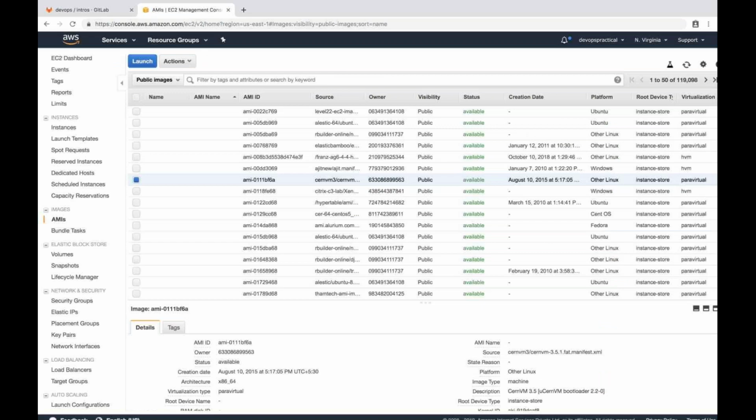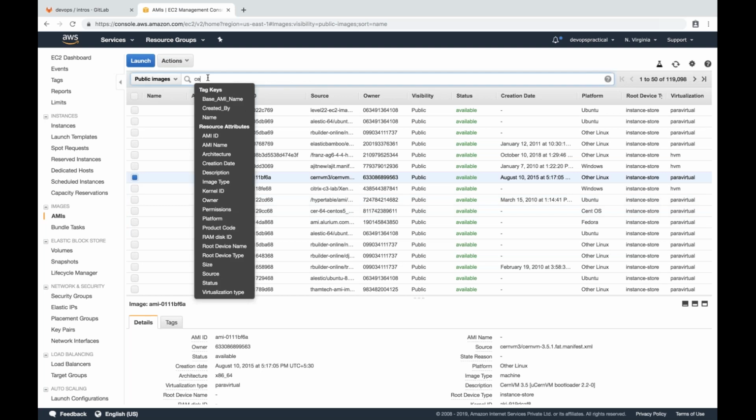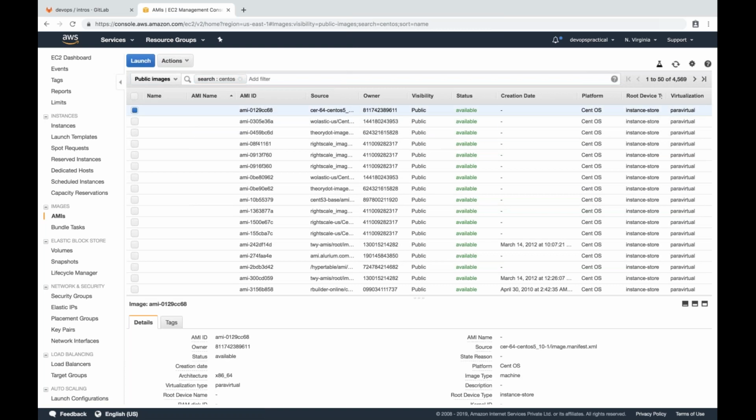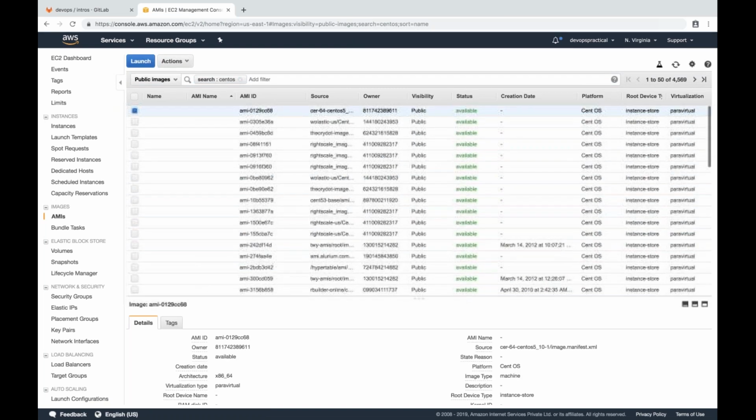We want to use an image. In Amazon, there are some images already available, and we can choose a particular image and create a server. The one we want to choose is CentOS. But we don't want to use the direct CentOS one. If I want the direct CentOS one, I can just search for CentOS like this, and you will get the CentOS image and can use it.